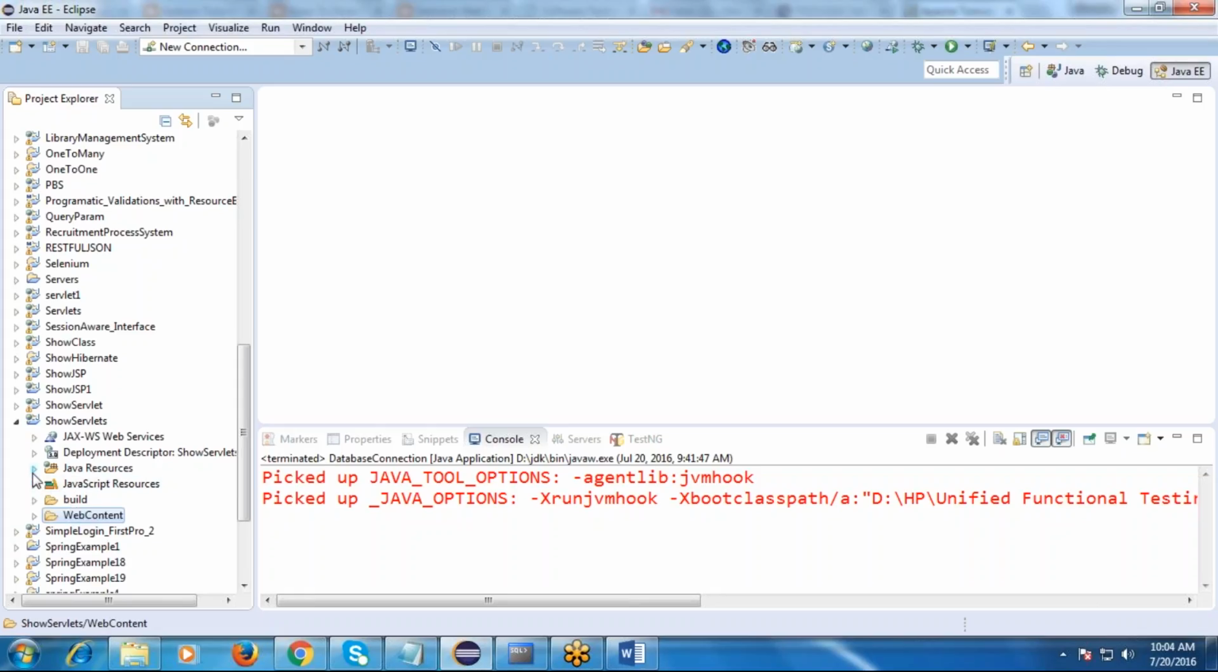So here we have to create Java programs. And some other files we have to create in the web content. So from tomorrow we will start the examples. Like this we have to create.